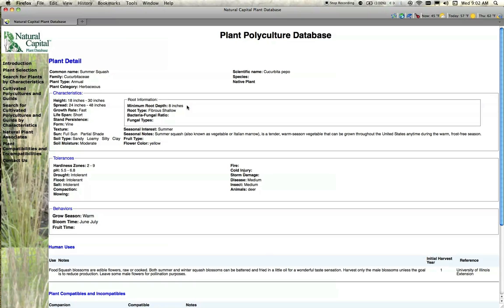The next box down is the tolerances of the plant: hardiness zones, pH, if it's drought tolerant, flood tolerant, salt tolerant, those kinds of things. Any kind of effects from compaction or mowing. And then on the far right side, you'll see fire, cold injury, storm damage, and then disease susceptibility to insects and animals. You'll see on the right there under animals, this is susceptible to deer. So if there's an animal listed, that's an animal that may have some herbivory effect or be predating on the plant itself.